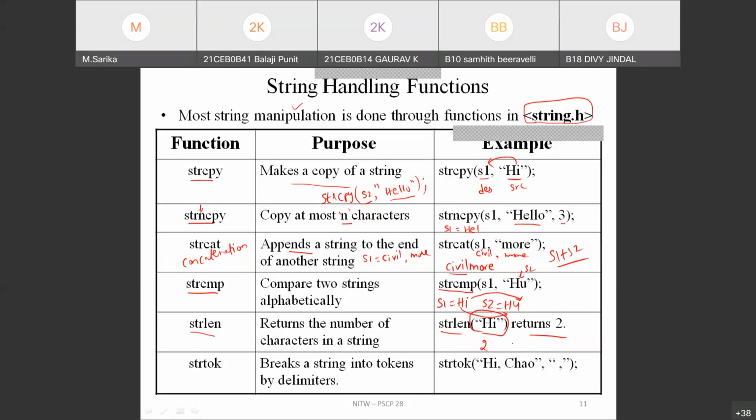3 bytes. Yeah, that is nothing but 3. Why? Because 1 is for \0, right? We have seen it in the previous class. Yes, ma'am. And this is strtok, string token. It breaks a string into tokens by delimiters.